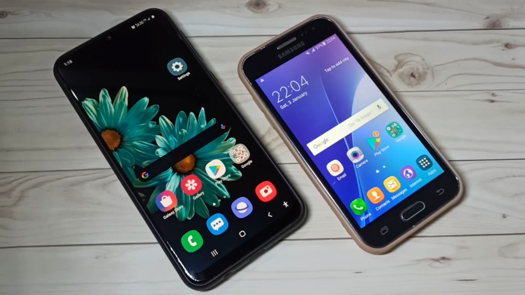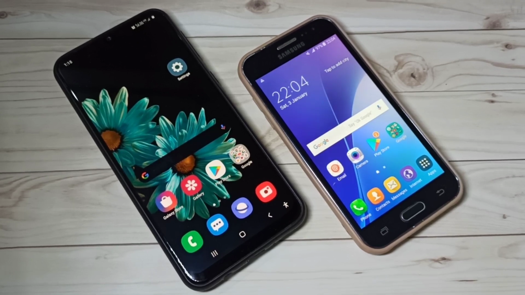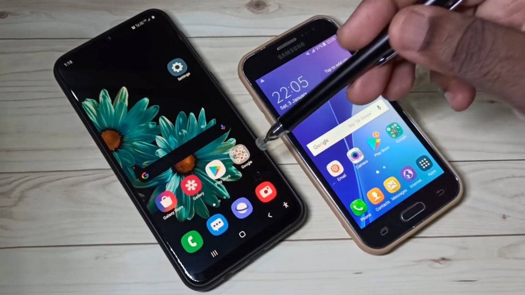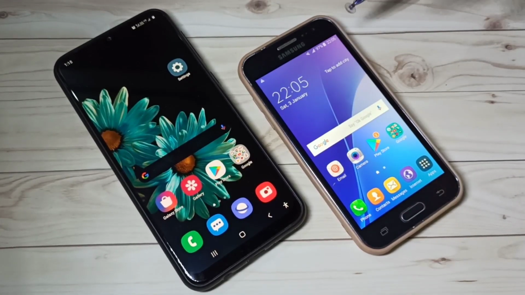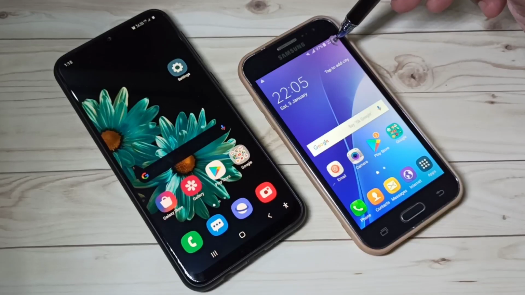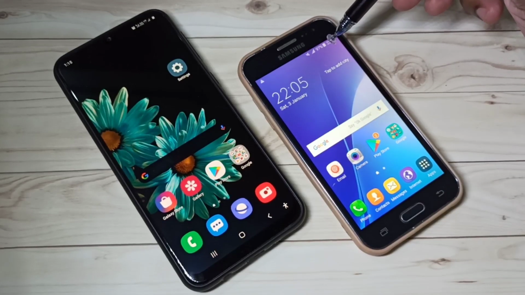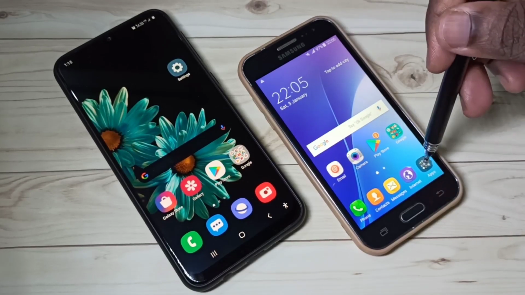Hi friends, so this video shows how to connect two Android phones using Wi-Fi direct and transfer files. Here you can see two mobile phones. So in this phone, I am going to enable Wi-Fi direct.